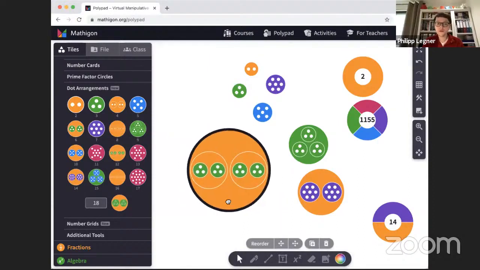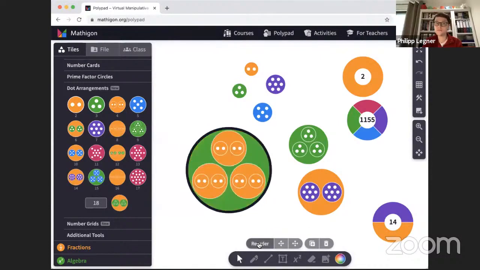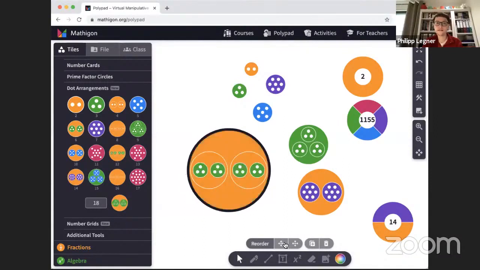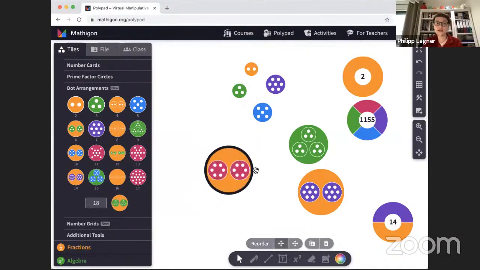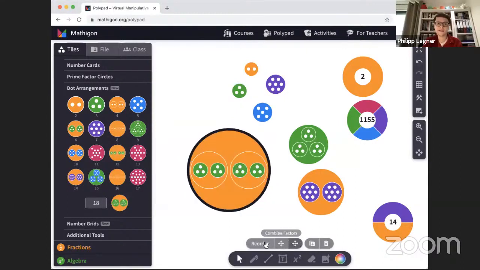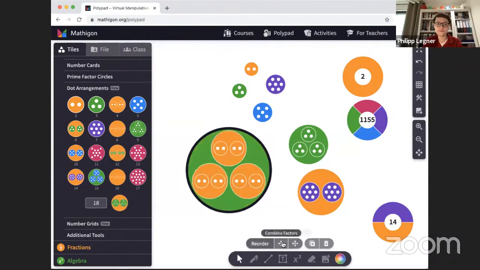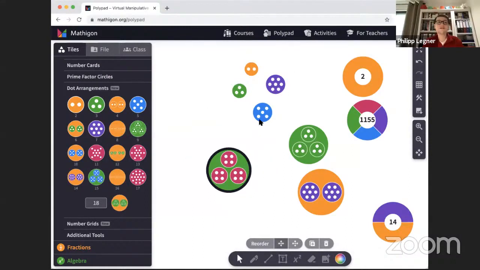You can also, as you can see, as I select this tile, some other buttons appear here at the bottom. I can reorder them, depending on how I want the factors to be ordered. I can join some of the factors, so I can have 2 groups of 6, for example, or maybe 3 groups of 4. So lots of other ways to play around with these dot arrangements.